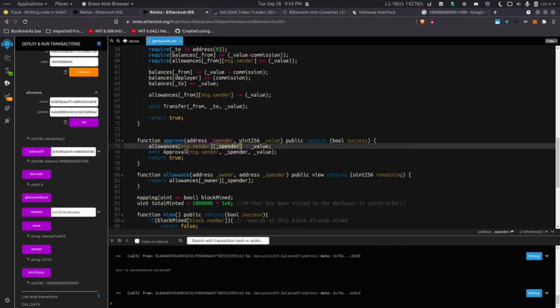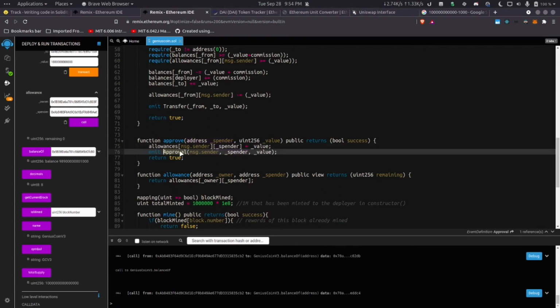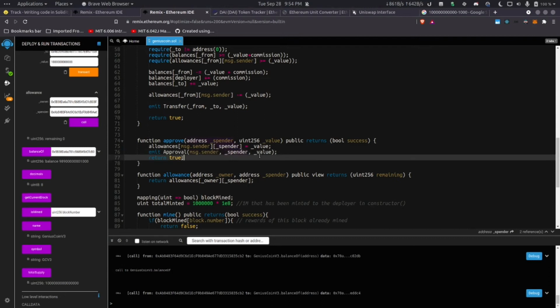And again, to be compliant with the ERC20 standard, we have to emit this event Approval. For that we pass this owner and the spender and the value, and we return true. There's not much to approve. And for allowance, to get back the allowance, we are just checking the allowances, returning by the owner and the spender. That's it, nothing much there.